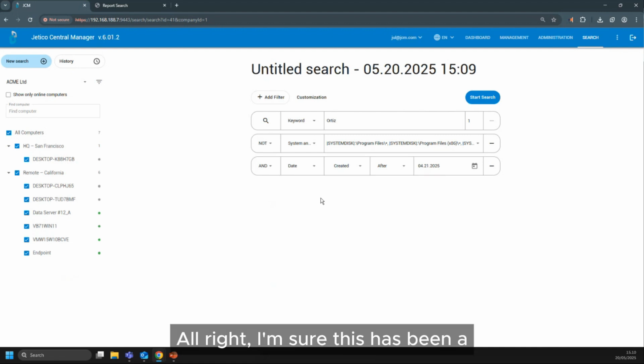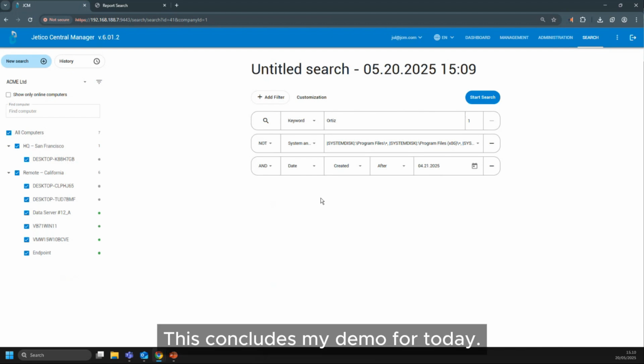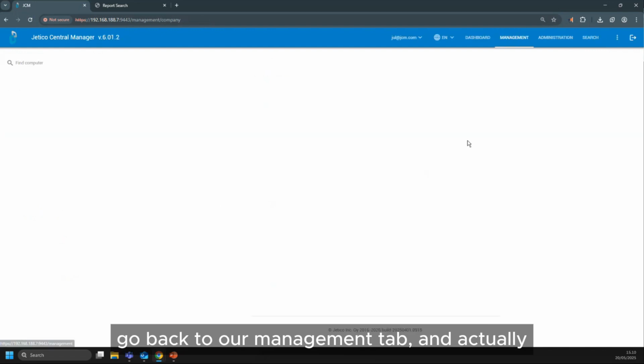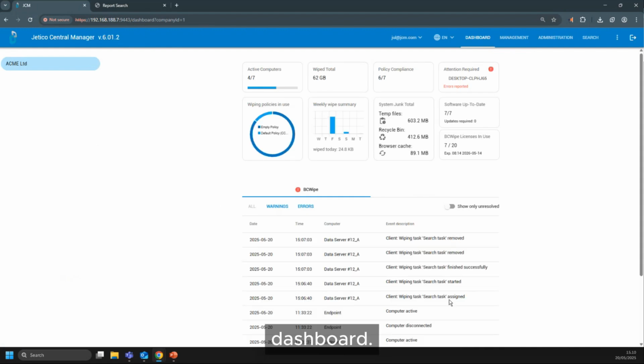All right, I'm sure this has been a lot of information. This concludes my demo for today. We can close the search tab. We can go back to our management tab, and actually we can have a quick look at our dashboard.